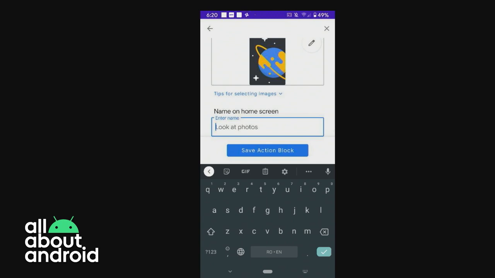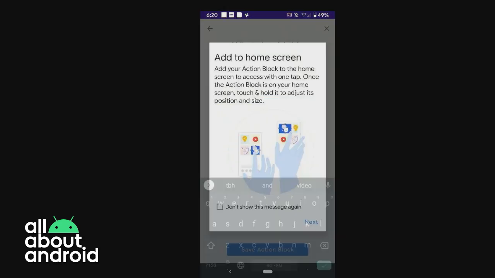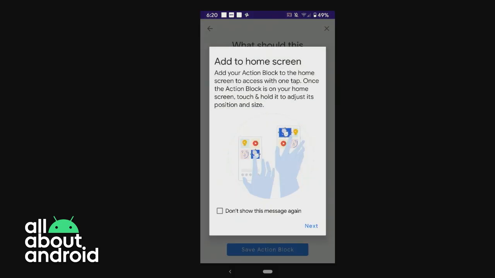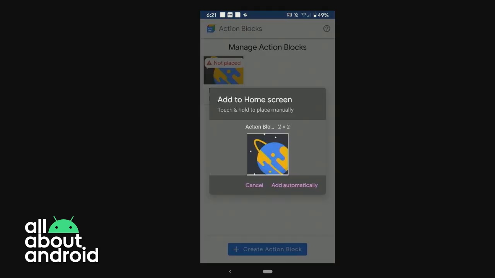So this action is going to be called Play Music. And I can't spell music. That's what's happening right now. Now we're going to save this action block. It's going to ask you if you want to add it to the home screen. Of course, we'd like to add it to the home screen. We want this to be very helpful. So I'm going to tap next.